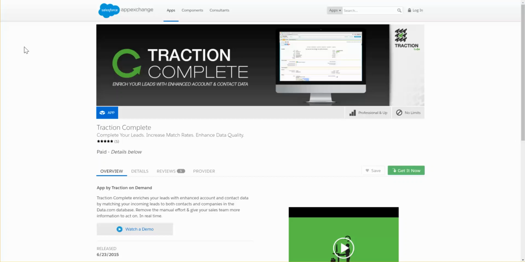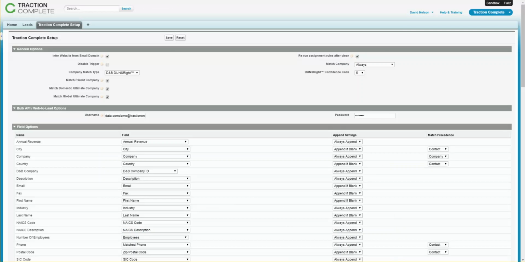After you upgrade, you'll notice some changes to the Traction Complete setup menu. So you're going to see 3 new checkboxes underneath the General Options section: Match Parent Company, Match Domestic Ultimate, and Match Global Ultimate. What these allow us to do is pull data from D&B for 3 levels of parent companies on a company match, not just data from the direct match as we could before. If you'd like to base your assignment rules on Global Ultimate Revenue, for example, Complete now gives you the flexibility to do it. But you will need to check these boxes to enable this functionality, and then map the data to your lead fields, which I'll show you in a sec.